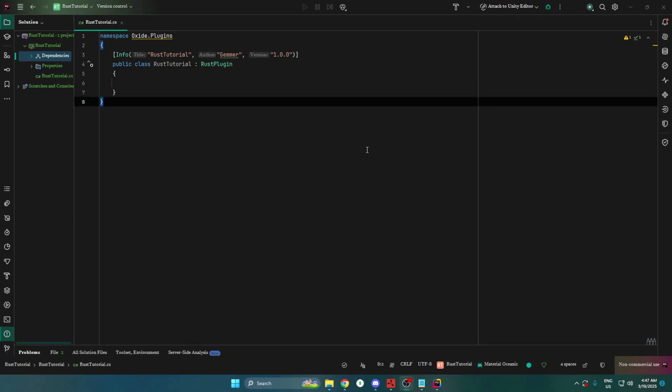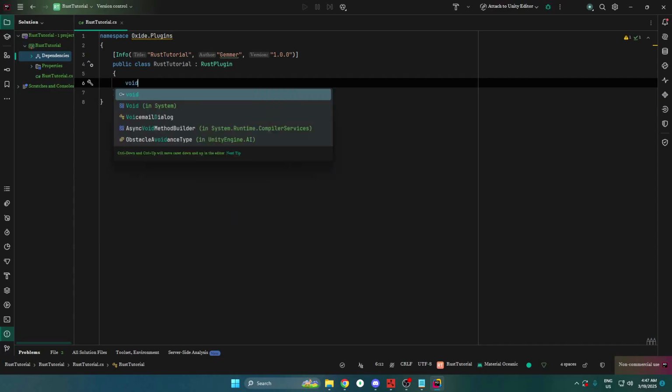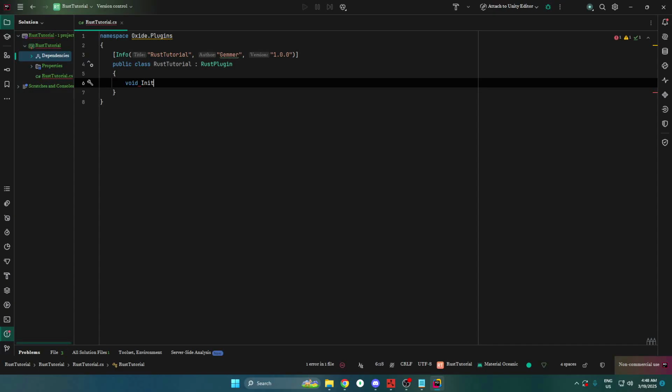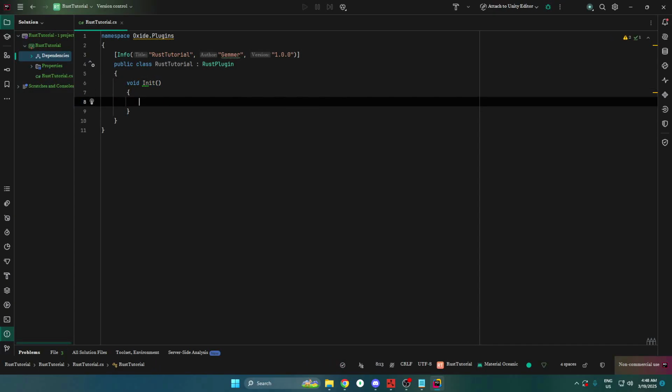So this is the bare minimum basic structure for an Oxide plugin in Rust. This won't do anything, but it will load onto your server and it will show as loaded. But you want your code to actually do something, so let's do the most basic thing you can do. Void Init. So this will basically be called when the plugin is loaded and run some function. So let's just, to get started, use a Puts function that says Rust tutorial initialized. So this will print in our console whenever the plugin's loaded that the plugin is loaded.